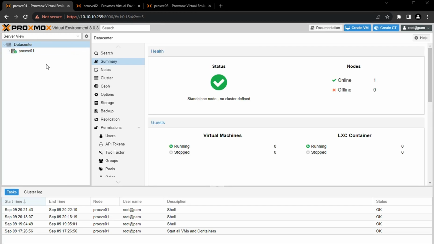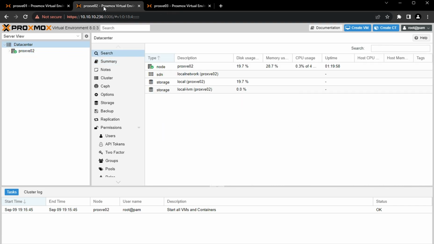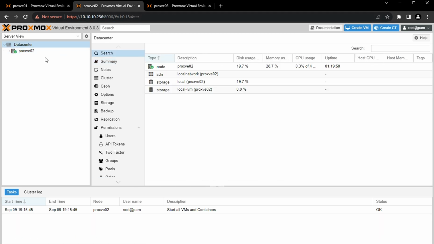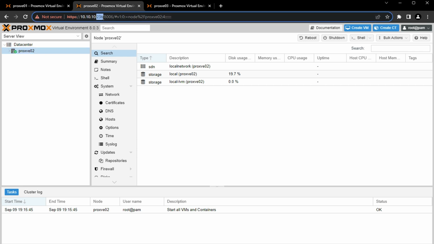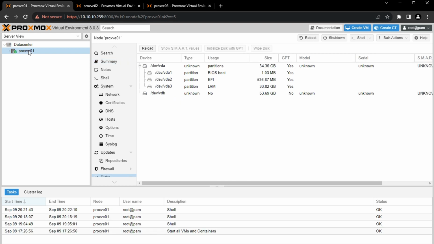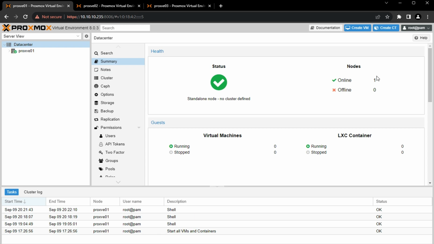All right, okay. So I have completed the installation of the other two nodes as well. As we have seen in the previous section, we installed Proxmox on 10.10.10.235, this node. I have done the installation on two other nodes as well. As you can see, I have ProxVE01, I have ProxVE02, which is running on 236, and I have ProxVE03, which is running on 237. So these are three different host machines where we have Proxmox installed. And if you can see in the data center settings, if you go to the summary, each installation is independent.